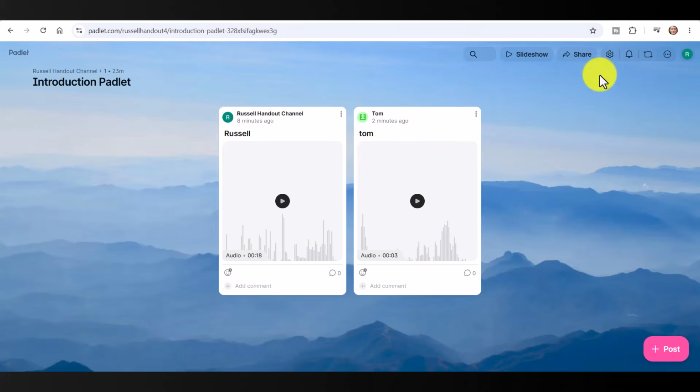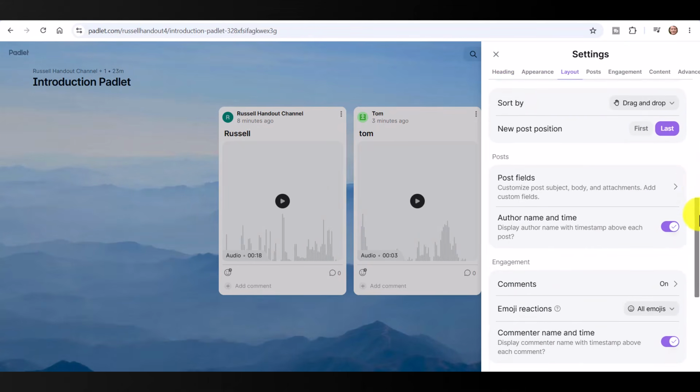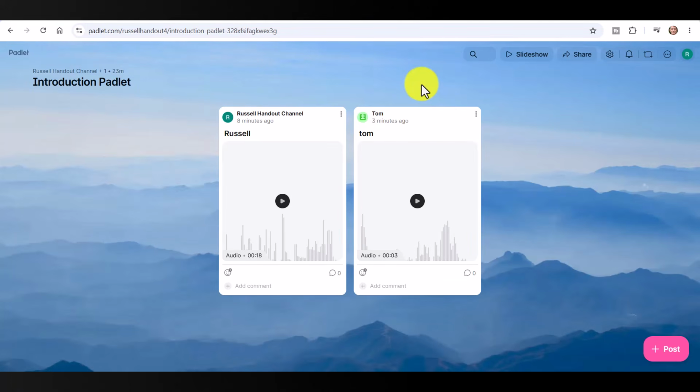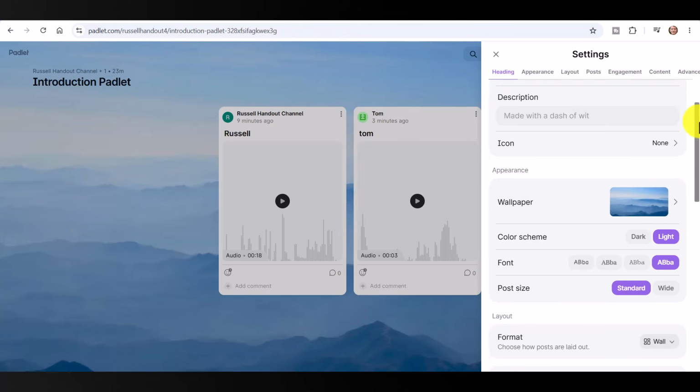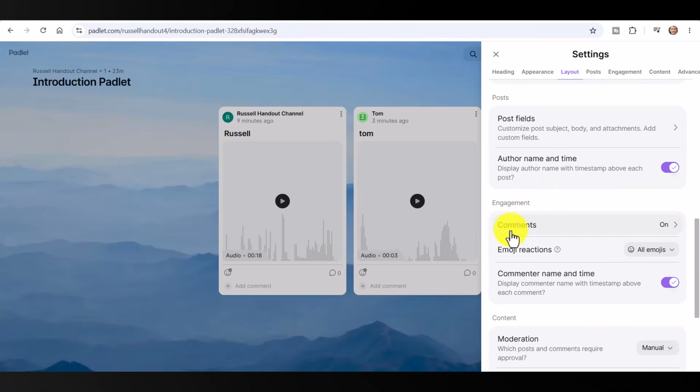So coming back to the settings, one of the things that we did was we looked at the really important button, which is post fields, and we went through subject, attachment and body. But there is another interesting thing that you may want to do at the beginning, and that is go again into settings, and apart from post fields, you might want to come down to a button that says comments.